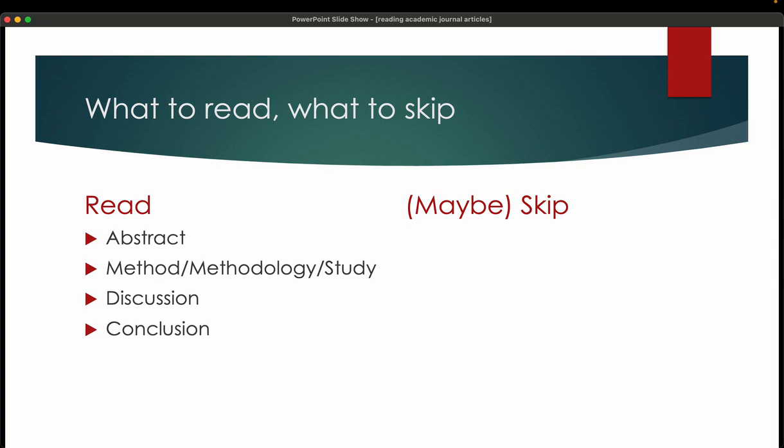You should read the method or methodology section because you want to know what the researchers did. You want to know very basically. You don't have to know in detail because you're not going to try to repeat this study, and you're probably not evaluating whether this was a good study and should have been published. But you do want to basically know, how did they do their work? How did they try to answer the research question?